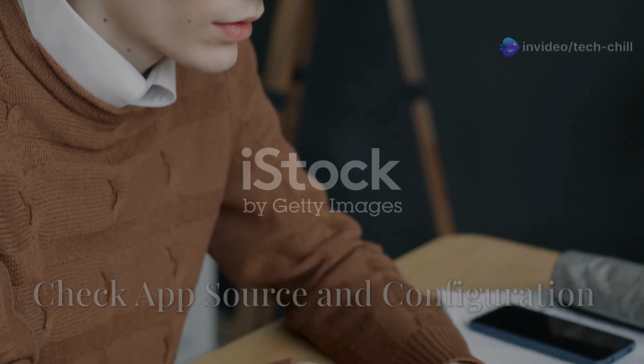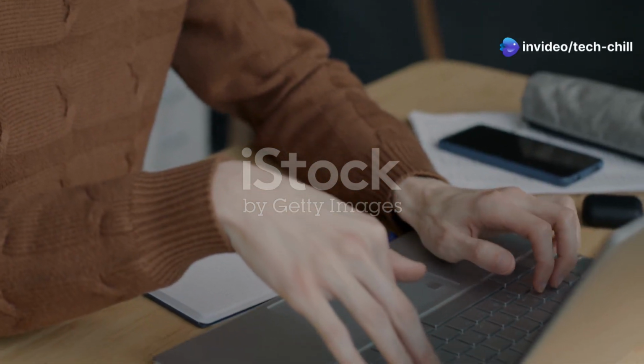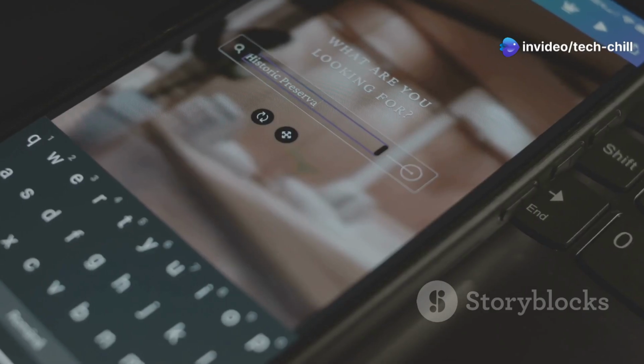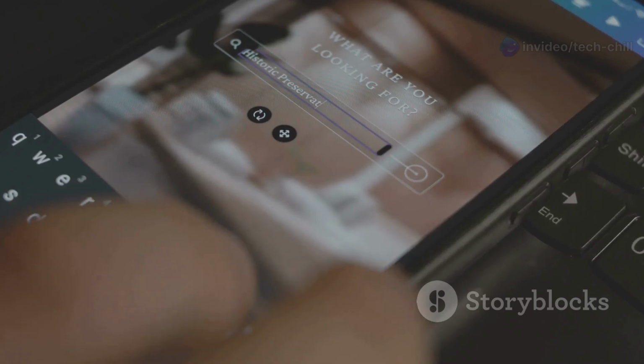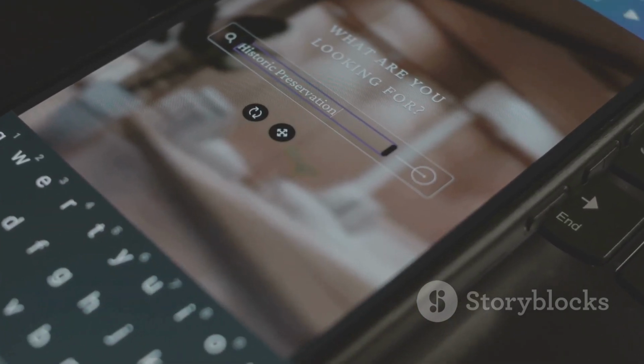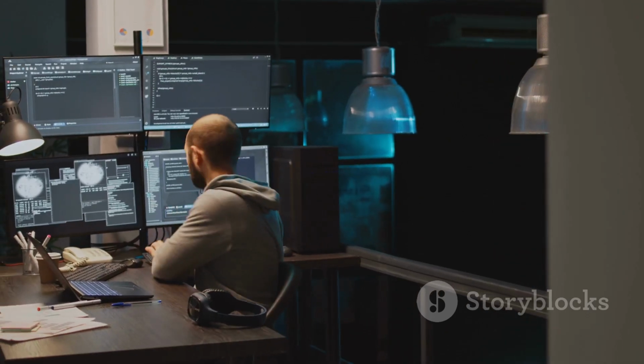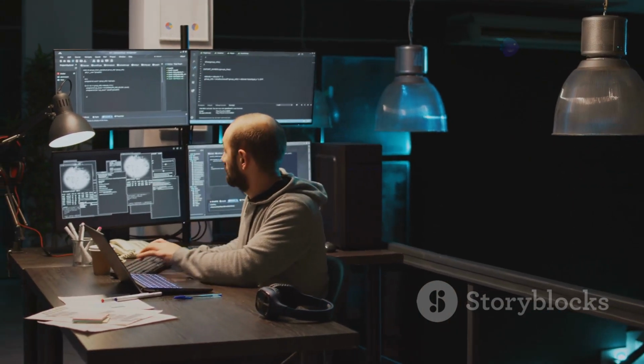Alright, now let's move on to step 4. Check the app source and configuration. For store apps, you'll want to confirm the app still exists in the App Store or Play Store. Sometimes apps get pulled, you know. Also, make sure you're referencing the correct bundle ID or app ID.